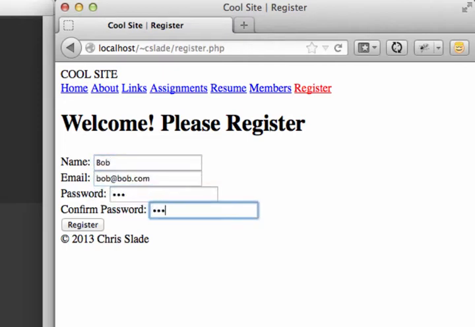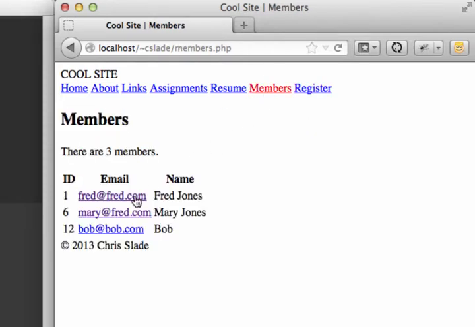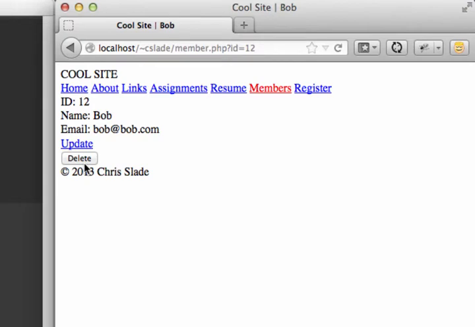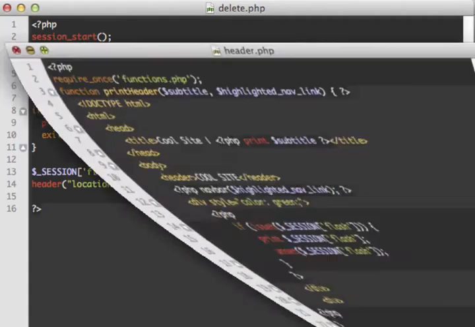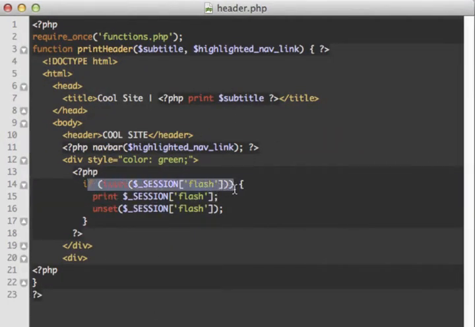We'll register Bob one more time. Go to the members page. So when we go to delete them, we request delete.php. So we request that page, and that runs the script right here. We start our session, and then we delete the user out, and after we delete the user out, we set this flash variable saying user deleted, and we tell the browser to load up the page members.php. So then in our header.php, it sees that that message has been set in this session, and it prints it out and it erases that message. So that's how we get the message at the top.